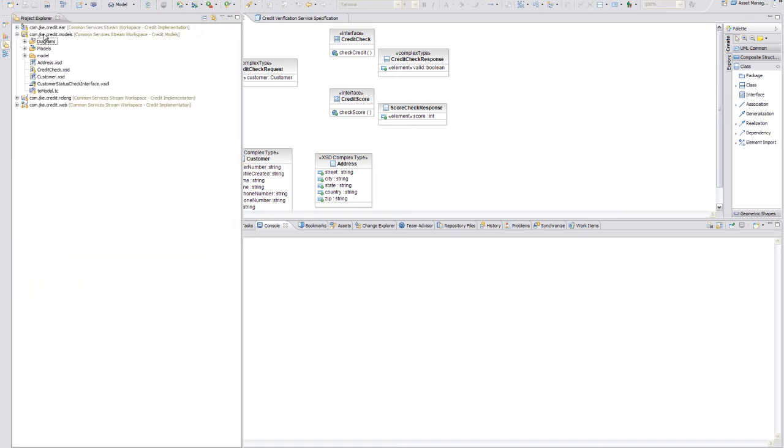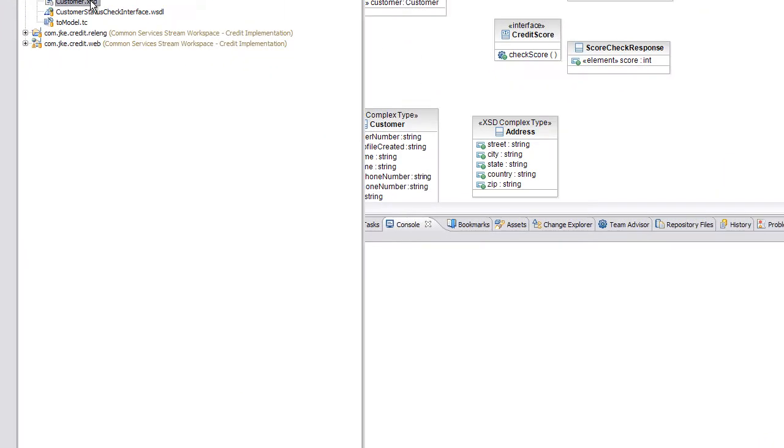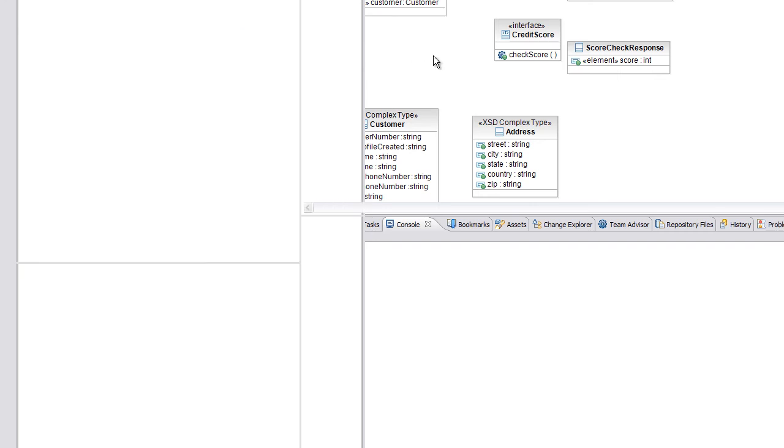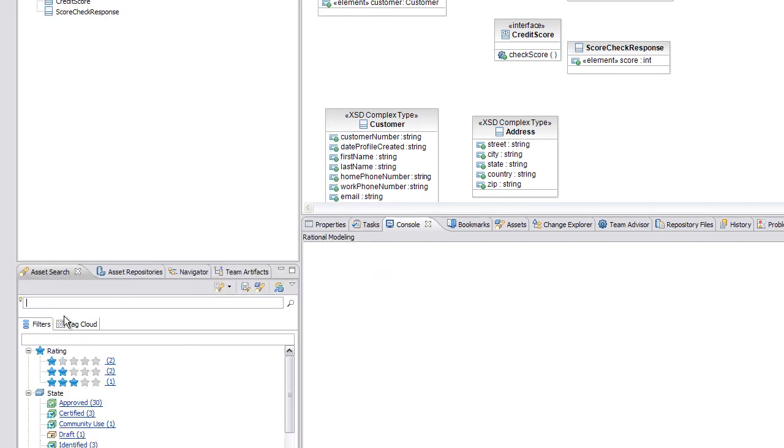So if we look here in the modeling project itself, we can see the customer XSD along with the address XSD and some other things too. Now what's special here is that the customer XSD has been designed by another team. What they did was design the customer schema and specify it in such a way that it can be used across all of the teams.